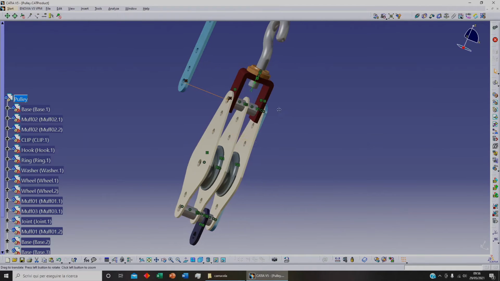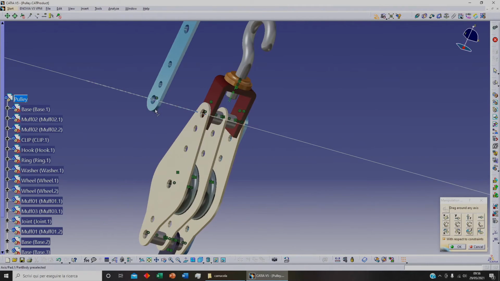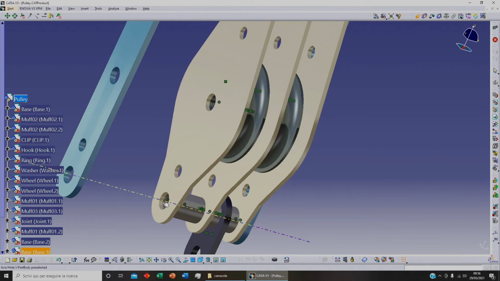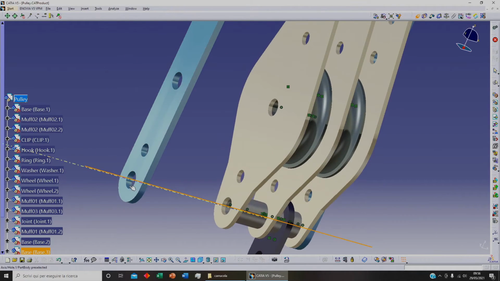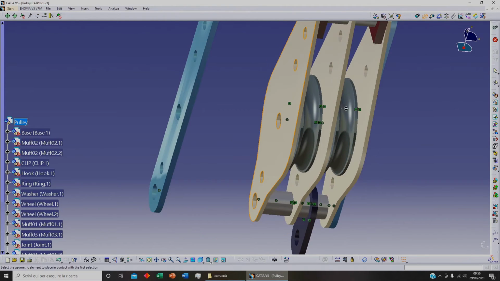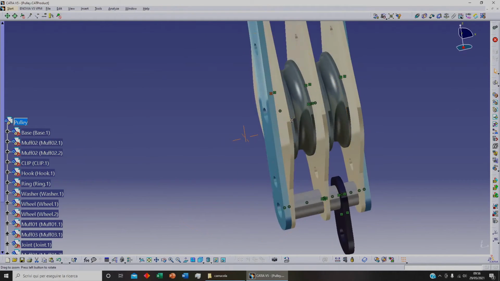And let's update. Now let's rotate this element, selecting, for example, this circle here as reference. Okay. And with our coincidence constraint, let's select this element and this element, and let's click on update. And as always, contact constraint between this and this, and update. Okay.